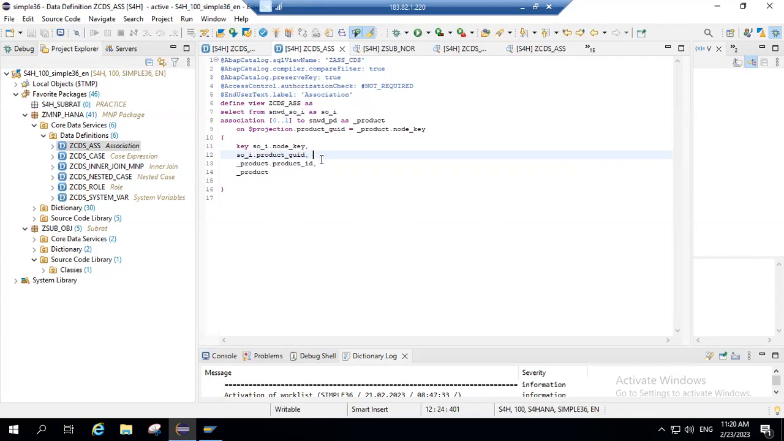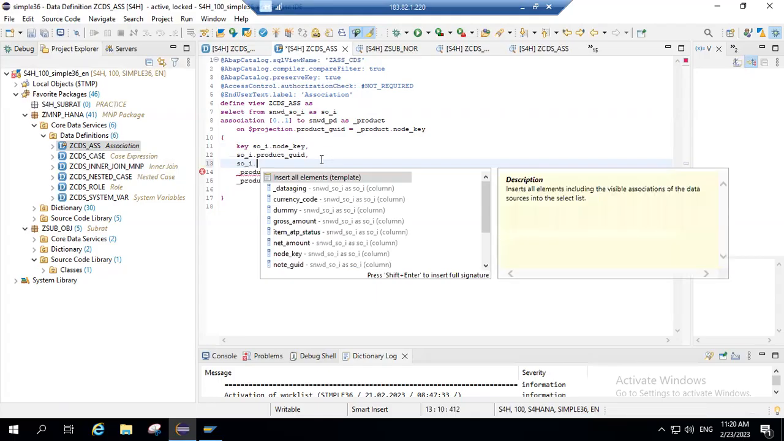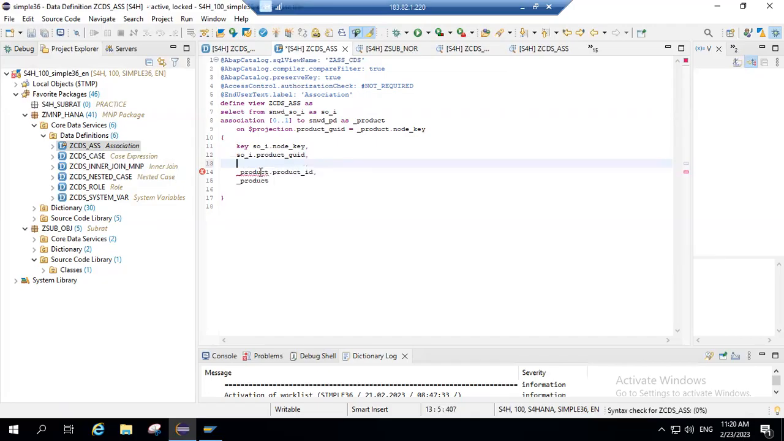Let me try. Is there any other option? Star won't work. So instead of star, let me do it for I1 underscore I. These are all fields only. Anyway, I will check it.